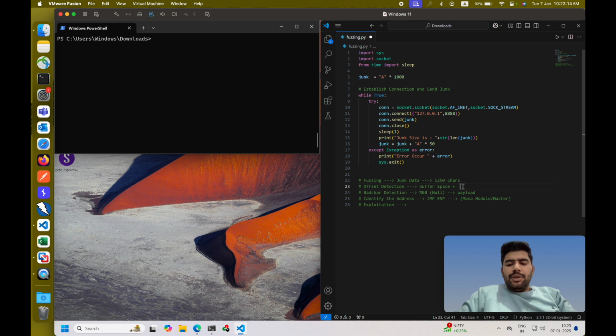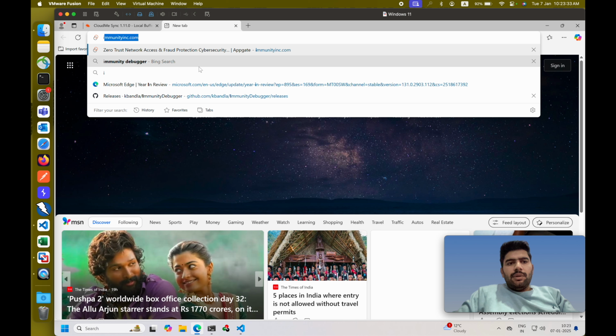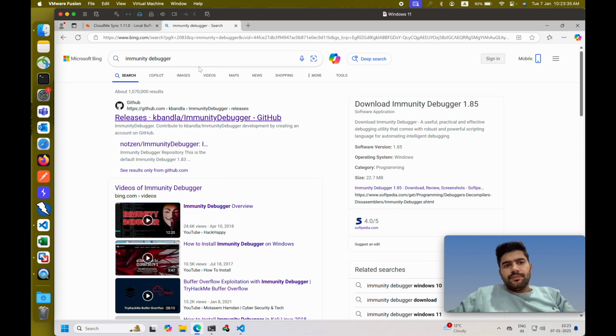We know EBP is always 4 bytes, and all we have to do is figure out the buffer space. But for that we have to check the registers and the memory, and to do this I'm going to use a debugger called Immunity Debugger. You can download it from this GitHub repository.